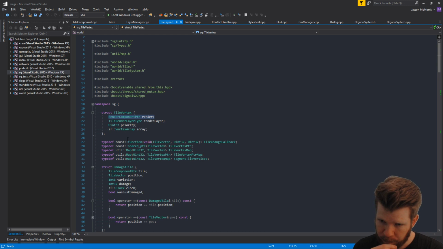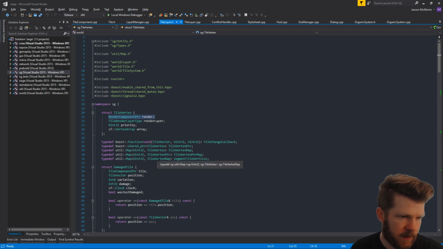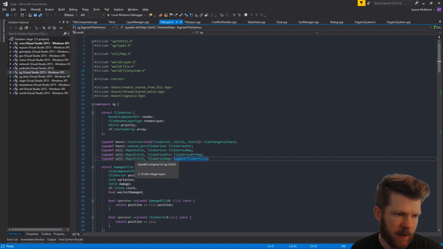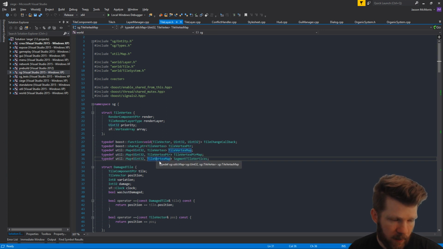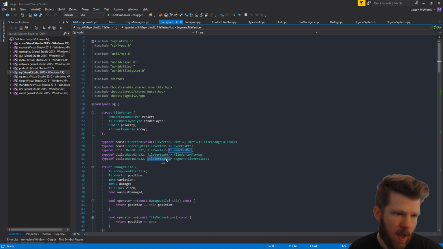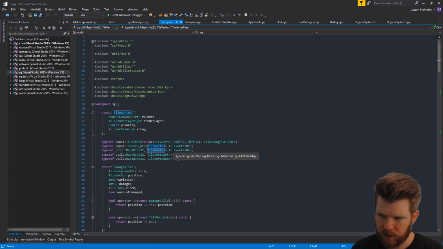Right, okay. So like I said, the segment tile vertices is segment ID to the tile, or to this map. And then the map is a UID or an ID to a list of tile vertices. To think of it, our world is broken up into segments of 256 tiles, or 16 by 16, and within that segment we have the different groups of tiles.